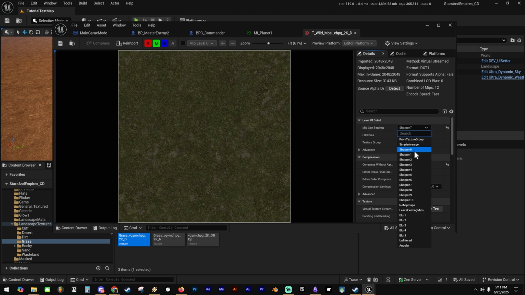You can also do no mip maps, but I highly recommend not doing that, because no mip maps says, hey, just keep it high resolution for everything. That's dangerous. So you do want to have something like a sharpen or a blur on your MIP gen settings. And again, this is something no one ever talks about.